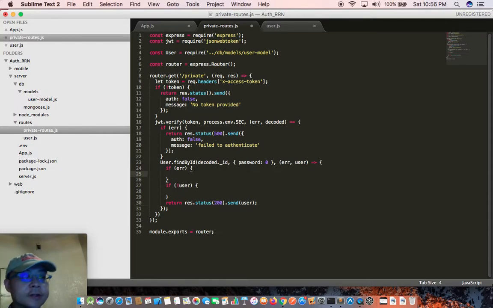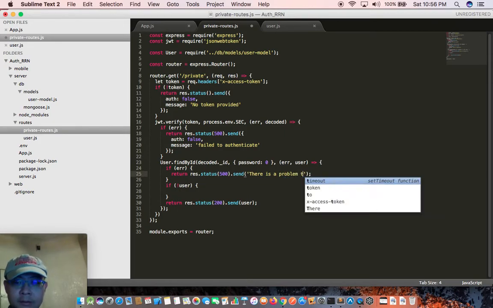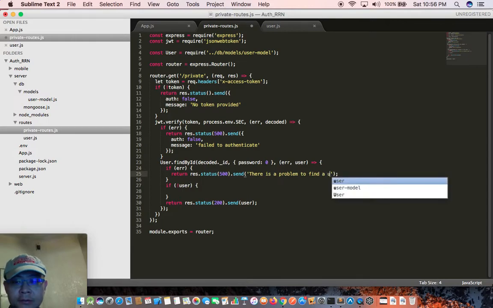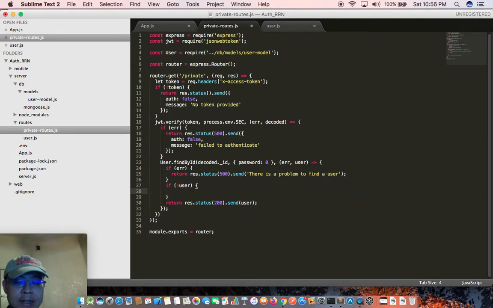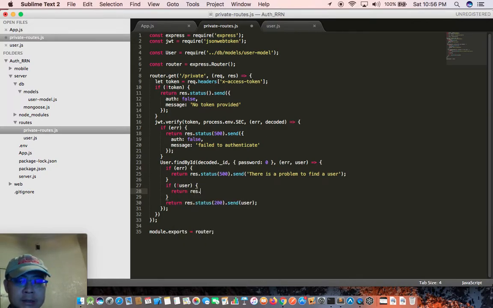Under the first error, we're going to return res status 500 send, there is a problem finding the user. And the second one, what are we going to return? We're going to return res status send, there's no user.